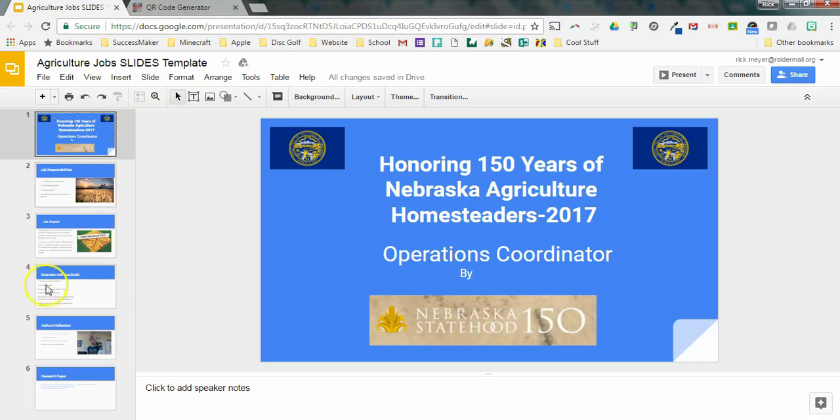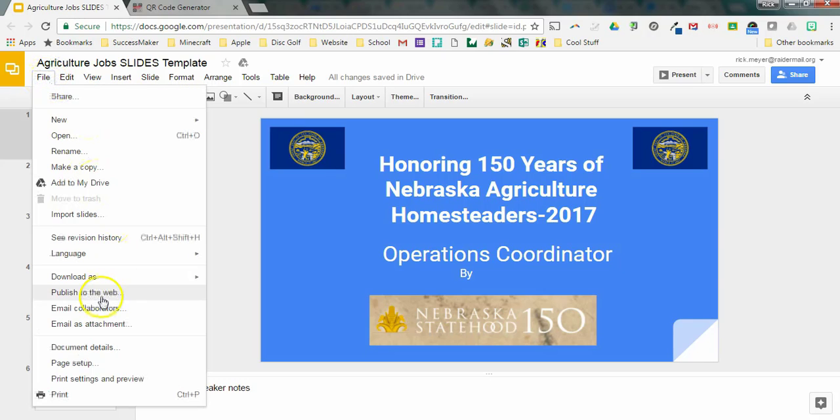So first things first, our slides are completely finished. We have everything on them that we need. We are ready to get this thing linked to a QR code. So a couple things that we have to do first. First thing is we're going to come up to the File button up here, and we are going to tell this to publish this to the web.